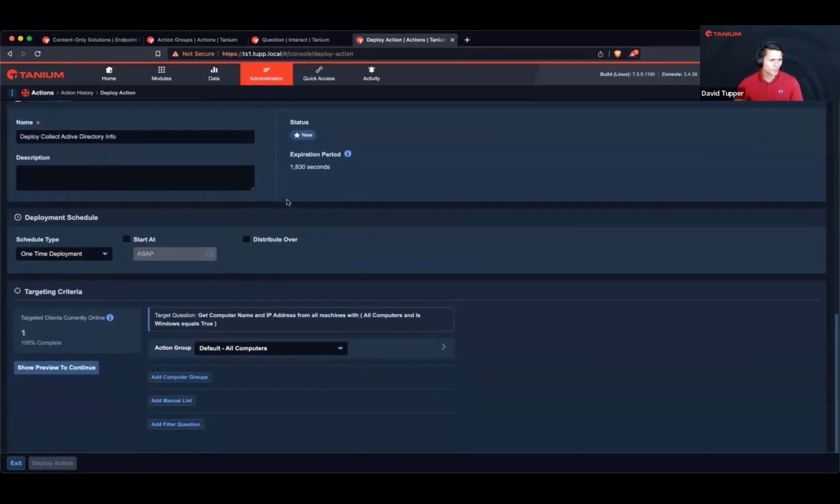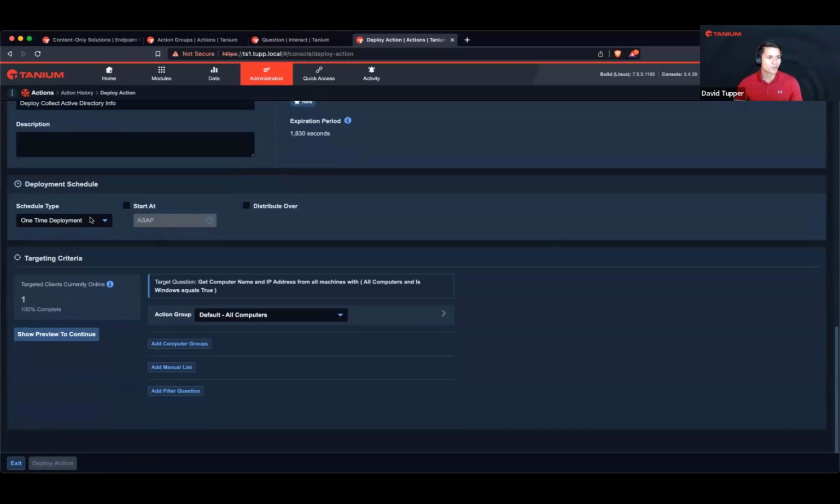Coming down here to the deployment schedule section, we're going to want to change this one-time deployment to recurring. We're going to want to set the reissue to 5 hours. And the reason for that is 5 doesn't evenly divide into 24. And for that reason, you're going to see this particular scheduled action run at different times through the days and weeks, which is useful for catching, say, your user laptops that come on and offline at different times.